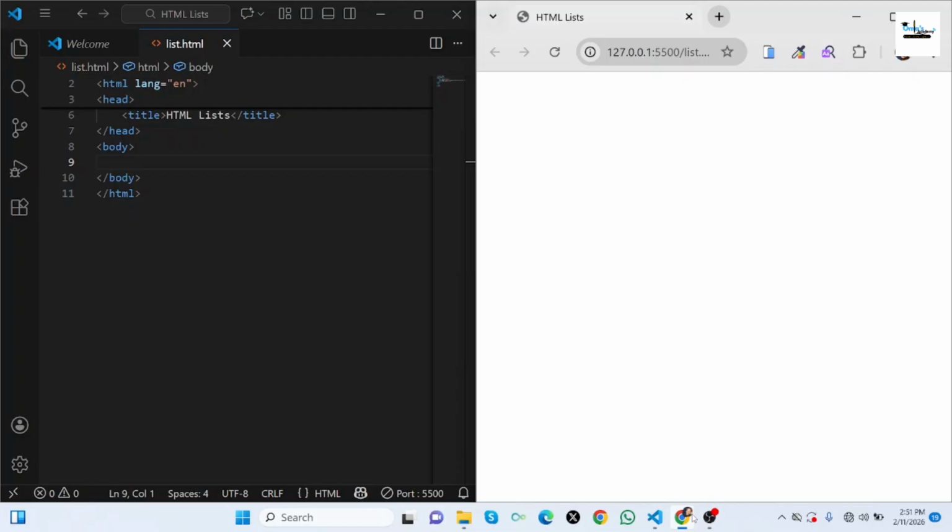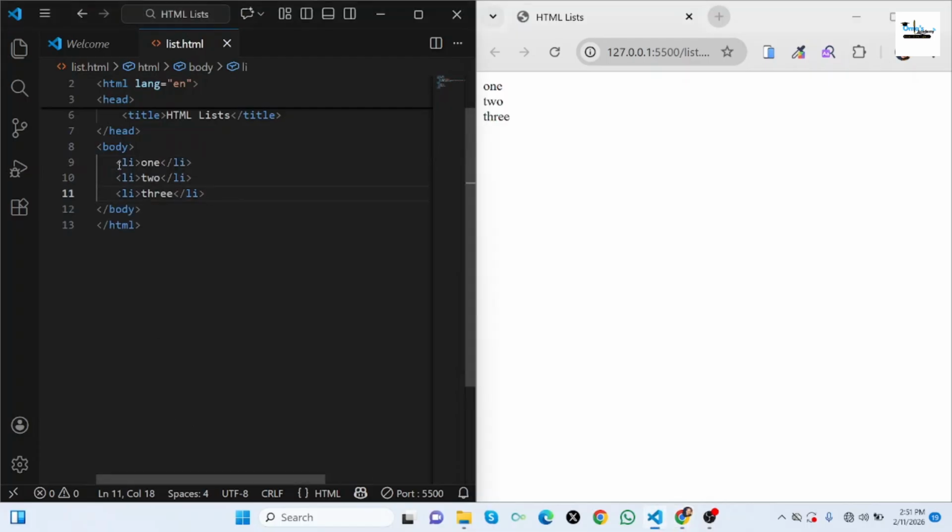So here we're going to have list 1, list 2, and list 3. And in HTML, we have three main types of lists, which are the ordered list items, the unordered list items, and the definition list items.